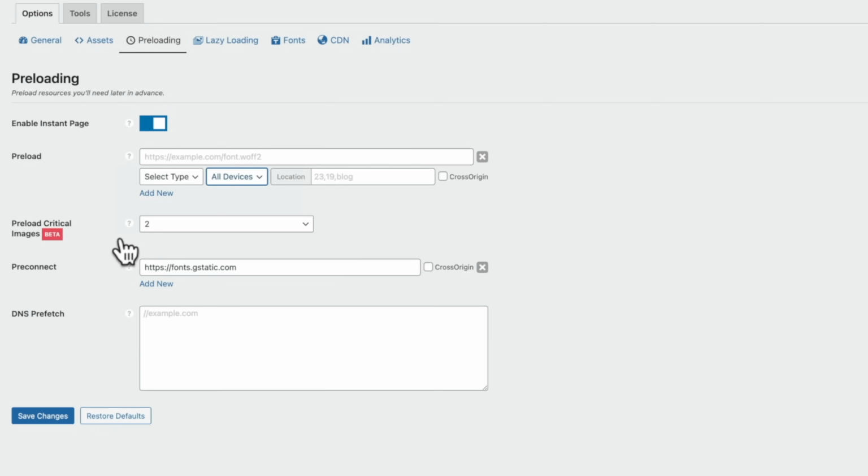Next, you've got the preload critical images. Now, this is still a beta sort of feature. So take this and test it, make sure it works okay. If you find there's any problems, you may want to disable it. But what this does is this allows you to choose images on a page, on a site, and so on. They'll be preloaded straight away.